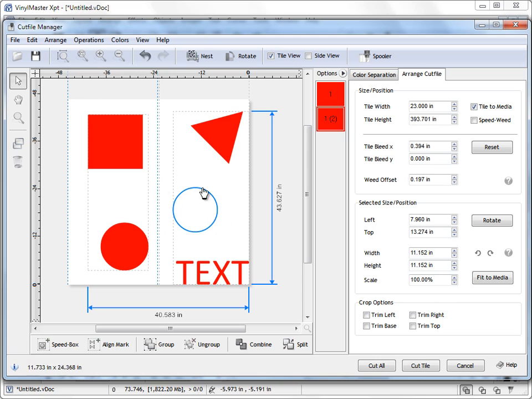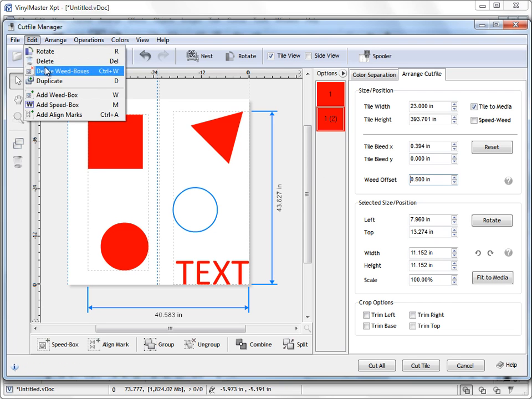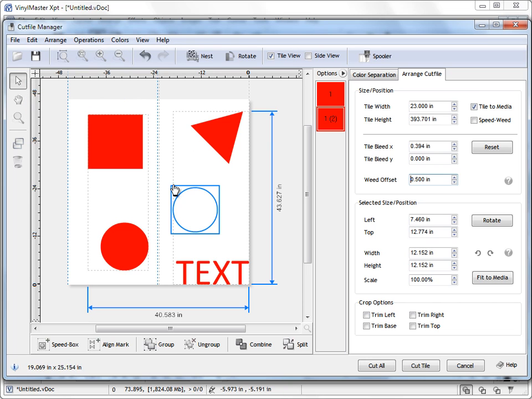Now I might want to apply a weed box or a weed border to this particular object here. And the first thing I need to think of is the weed offset. What's the distance I want to set this away from it? So I'll just type in 1/2 inch, and we come up to the Edit menu and click on Add Weed Box, or use the shortcut, and you can see what it's done here. It's applied this weed box or this weed border around this circle, as you can see.